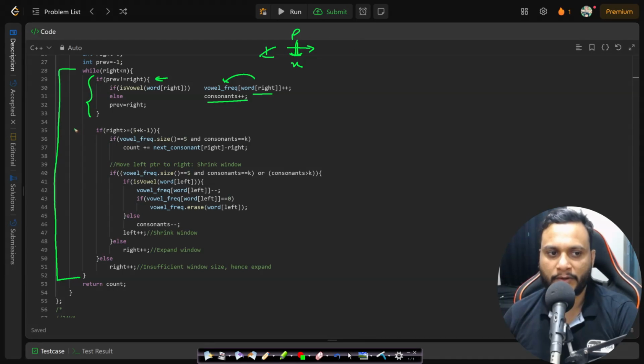Okay, now if you consider this if statement, this is saying that if the right pointer is pointing to an index which is 5 plus k minus 1, at least this, to an index greater than or equal to this, it means that you must be seeing a valid window. Okay, so this is the processing for the valid window. If you don't see a valid window, then I will just continuously keep moving to the right hand side because of the insufficient window size. Fine. Now once we are done with that, if your window is valid, then what has to be done?